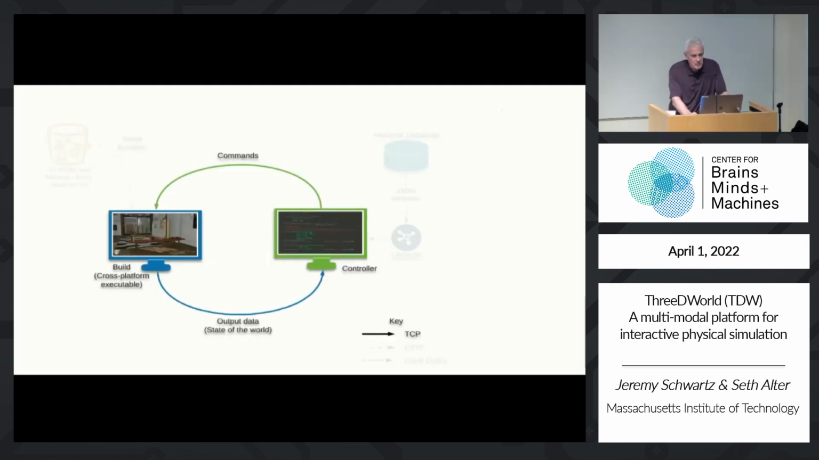So a TDW simulation is composed of two main components. The build, which is what you see in blue on the left, is a Unity executable of TDW's simulation engine. And again, that can be either Linux, OS X, or Windows. The build is responsible for image rendering, audio synthesis, and all physical simulation. The controller in green is a Python program which communicates with the build over TCP/IP and uses TDW's comprehensive command and control API. The controller sends commands to the build, which executes those commands.